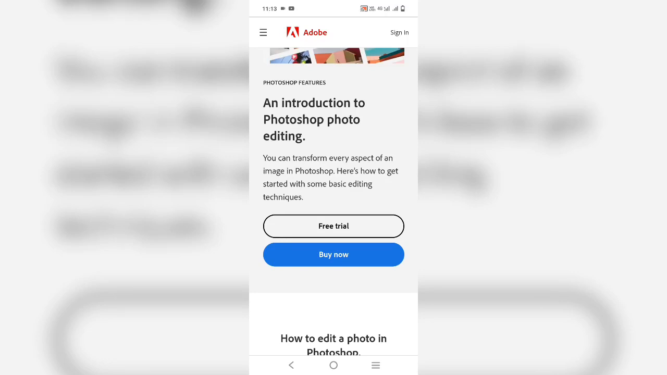How to edit pictures on Adobe Photoshop. Do you know what Adobe Photoshop is? An introduction to Photoshop photo editing.